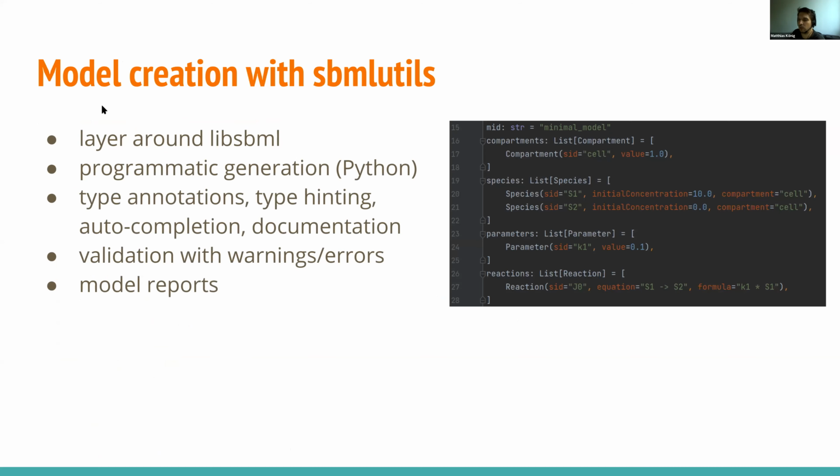So how does model creation look in this library? It's basically you install a Python library, and then you write Python code in your integrated development environment, be it PyCharm, Visual Studio Code, Spyder, or something like that. So you write Python code, which then creates your SBML model. It's a bit different from creating a text file or interacting with a GUI.